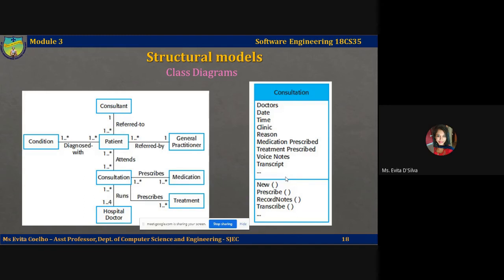To define a class in detail, you can add more information about the attributes or the properties of that class, and operations that can be performed by any objects on this class. If I take the consultation class, these are its attributes: doctors, date, time, clinic, reason, medication, treatment prescribed, voice notes, transcripts, and so on. The dot dot dot here indicates that there could be many other attributes, and only a few of them are listed here for convenience of reading.